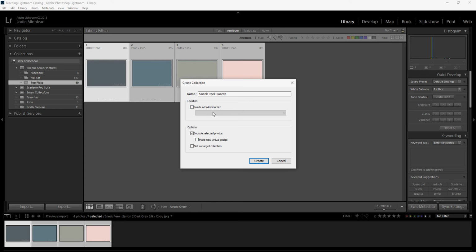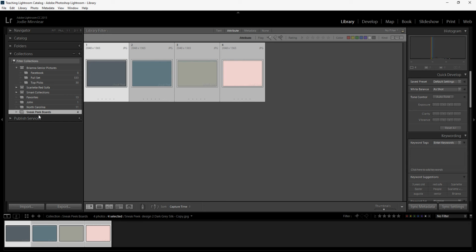Okay, and we don't need it inside of a collection set, but we do want to include the selected photos, and hit Create. So now we have a new collection called Sneak Peek Boards that's going to keep our Sneak Peek boards available to us.